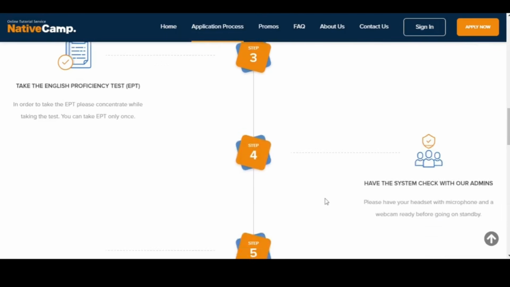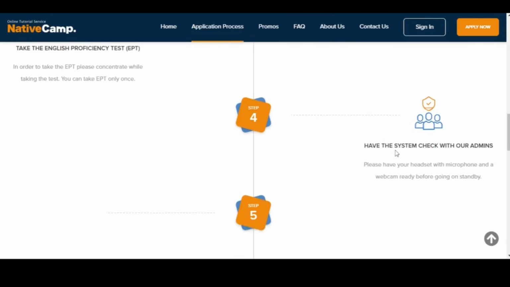Step 4, you have a system check with one of Native Camp's admins. When you excel on the test, an admin from Native Camp will contact you to run a check on the device you're using. This is nothing to worry about. They're just making sure that you have the basic requirements to become an online English teacher with Native Camp.